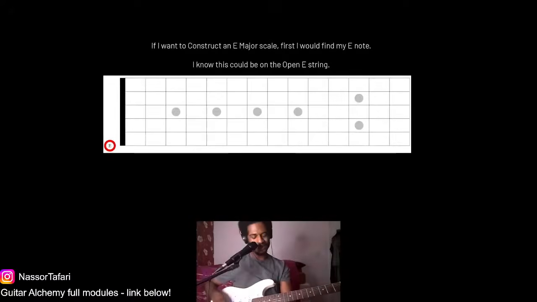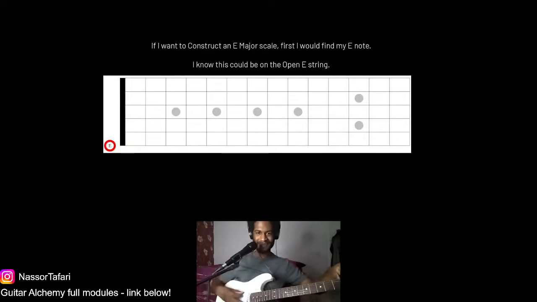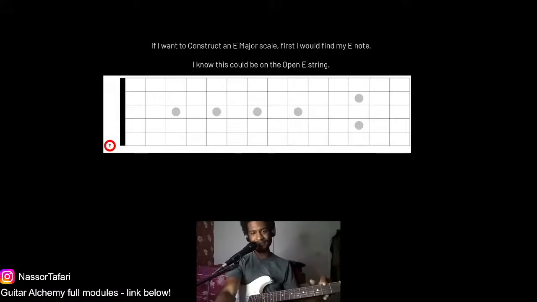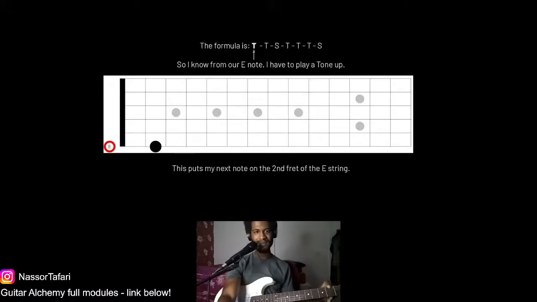So let's play our open E string. Beautiful. From here, we know the first interval we need is a tone. So from our open E, which is here, if we go a tone up, we'll be on F sharp, which is the 2nd fret of the E string. There you go.